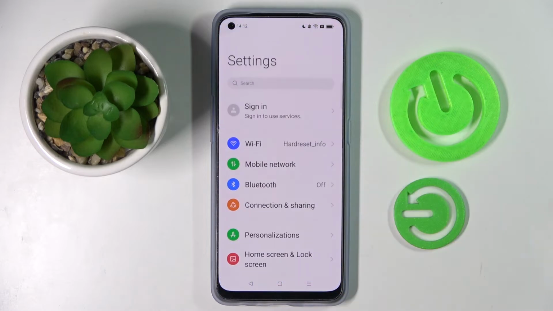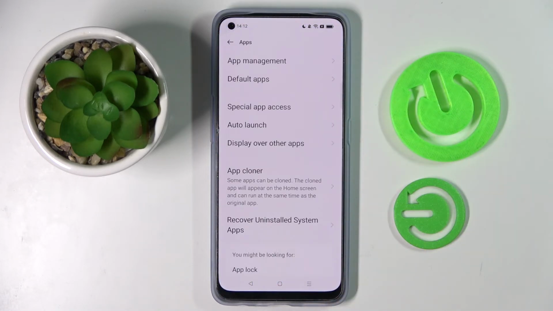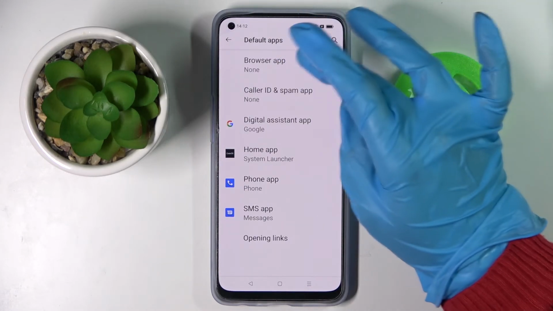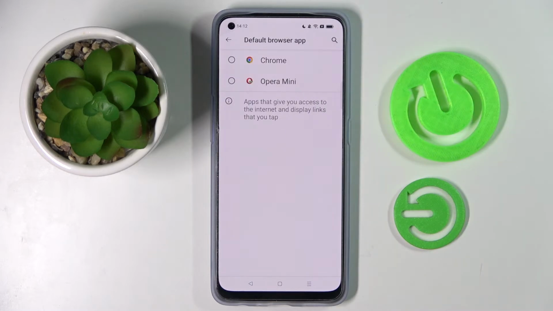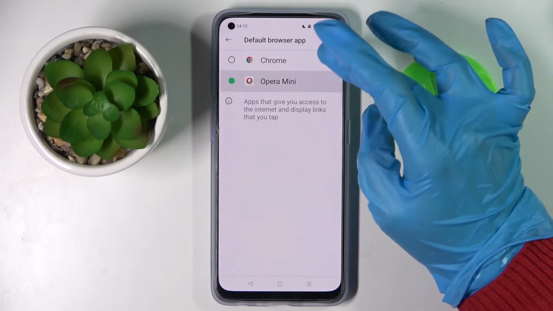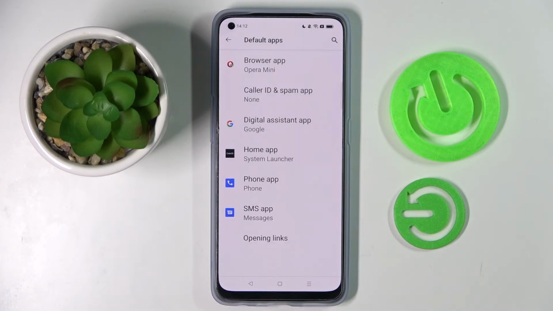Then access the device settings, scroll down and click on apps. Following that, you need to click on the default app and select one of those options. I want to change my browser, so I will go with the browser app over here. And now you need to click on the app that you wish to set up, in my case Opera. And finally, click on the back button to save your changes. As you can see, my default app has changed.